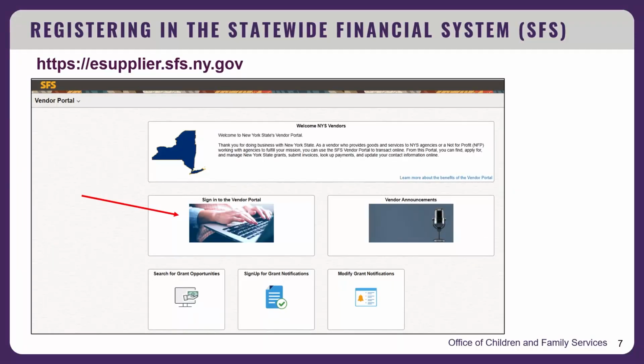Once your organization is registered in SFS, the next step is signing into the vendor portal at the address shown here. Ensure the organization's address, general contact information, and business locations are accurate. Even if you already have access to the vendor portal, it is still critical that you take the time to ensure the organization's information is up to date and accurate. This also includes your banking information and payment address.